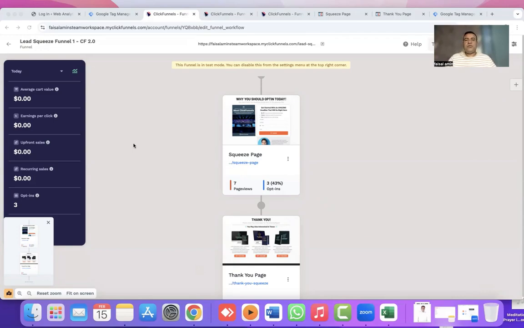Today I will show you how to track a ClickFunnels lead form by using Google Tag Manager. I have already created dummy funnels in ClickFunnels. You can see that I have created two pages: one is for the lead form and the second one is the thank you page.